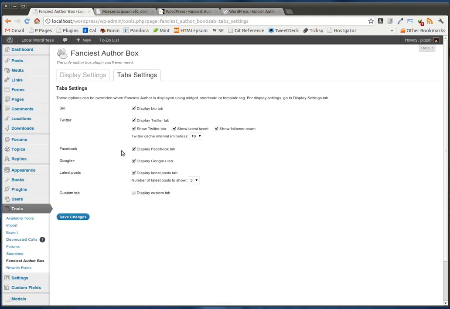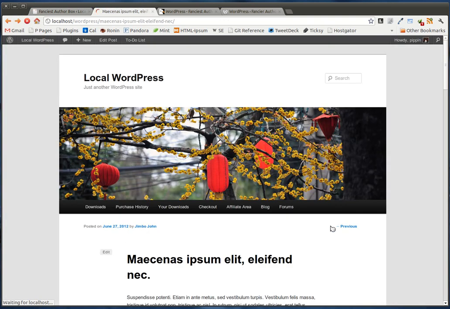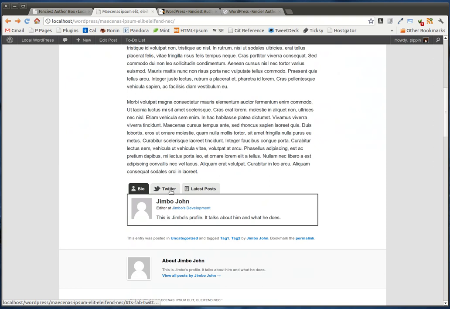Well, we can disable any of these we want. So let's say we don't want Facebook, or we don't want Google+. Click Save Changes. And now we can go back over here and look at the box again. And there it is. Now it's just Bio, Twitter, and Latest Post.